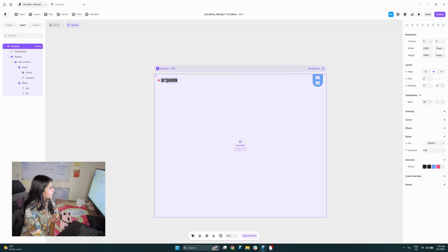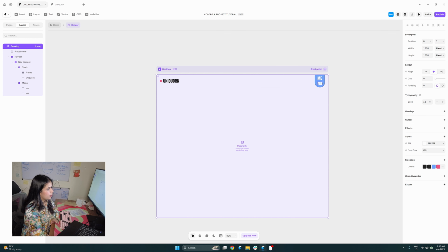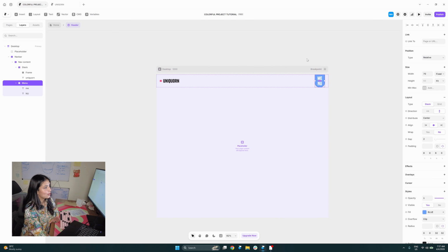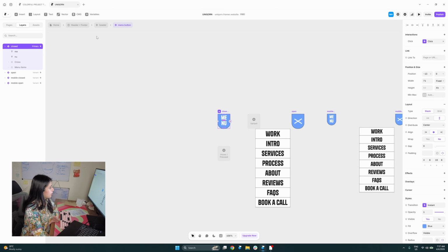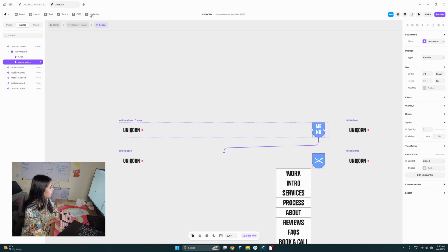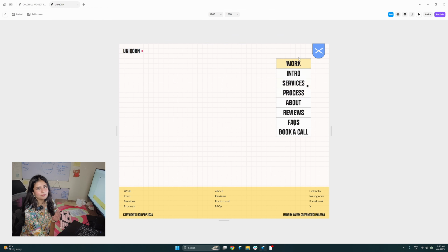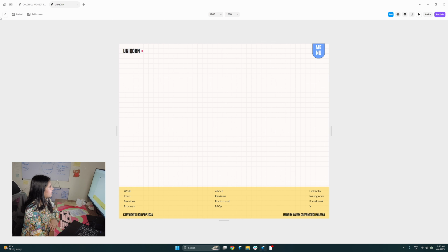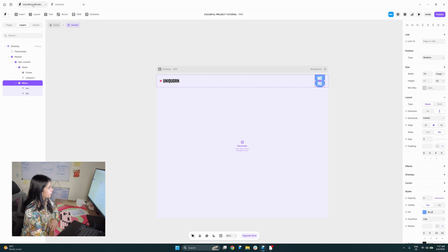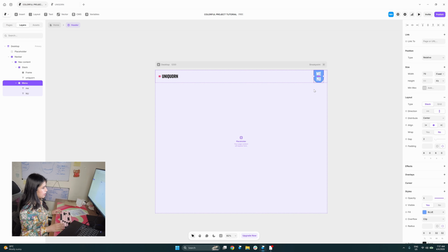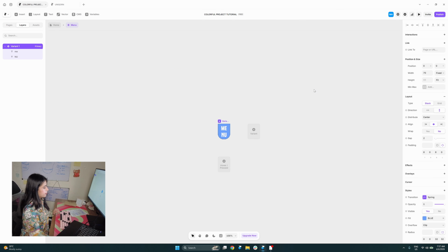So the very next thing that I am going to be doing is we need to make sure that when somebody clicks on this menu button, this opens up, right? We want this fun little menu list to open up. So the way that I'm going to be doing this is I am going to be turning this menu button into a component. So Control-Alt-K on my keyboard and then hit enter.